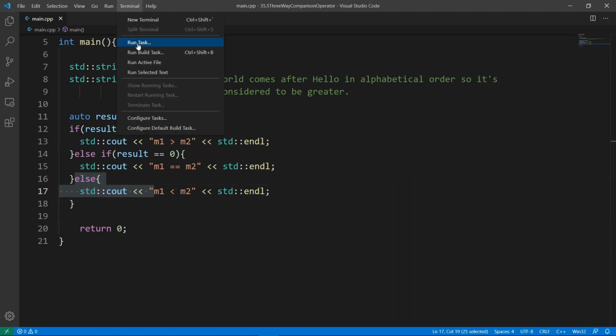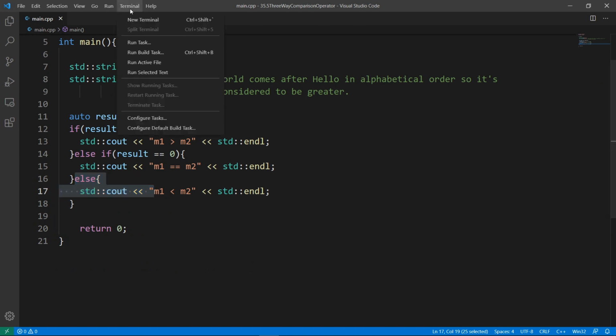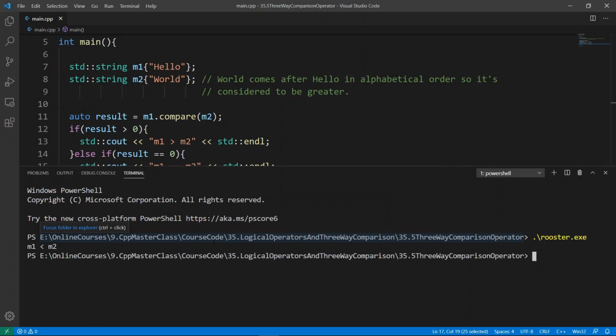And if we try and run the program, that's going to work. We're going to build this with GCC. The build is going to be good. We can bring up a PowerShell window and run Rooster. And this is going to tell us M1 is less than M2 because this is going to be doing alphabetical comparison, and world is going to come after hello. So world is going to be greater than hello. That's why we see the message here. Hello is less than world, and M1 is less than M2. This is the result we see here.